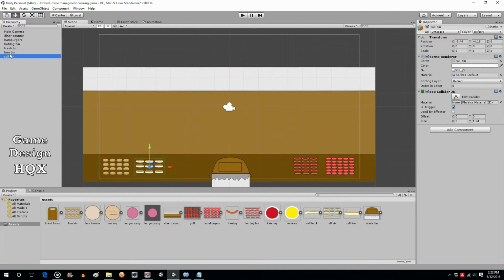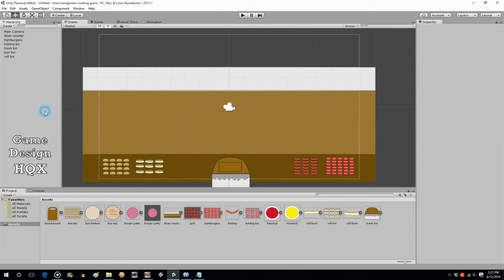So let's check the roll and the bun. And again, there is space between them. So that's a good start. Like I said, a little bit tedious because you're not really seeing any functionality yet.